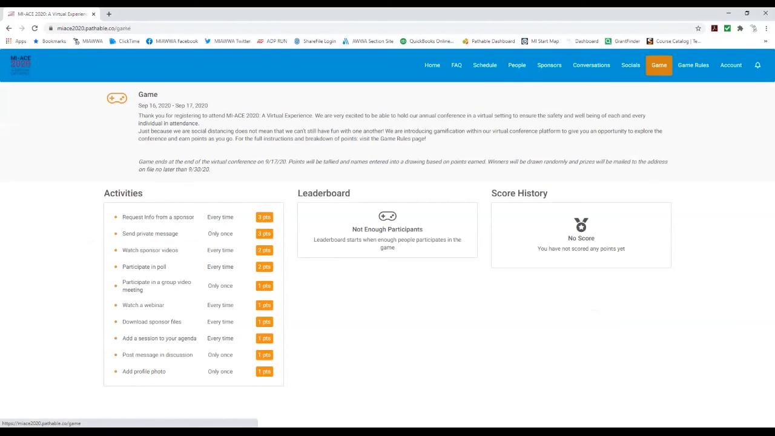And finally, let's look at game. We actually want to make sure that people have fun this year. And one of the ways that we can make sure that we're encouraging you to have fun is to engage in the platform. On this page, you'll see there are a variety of activities that you can take to earn points. This will explain a little bit about how that works.